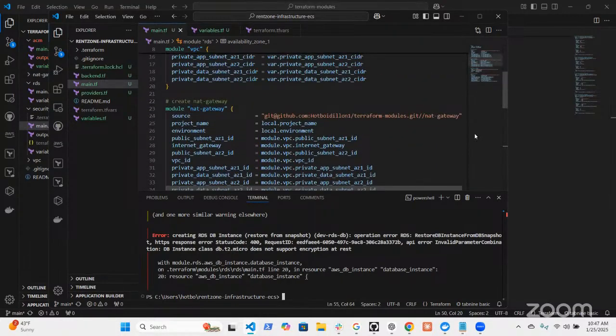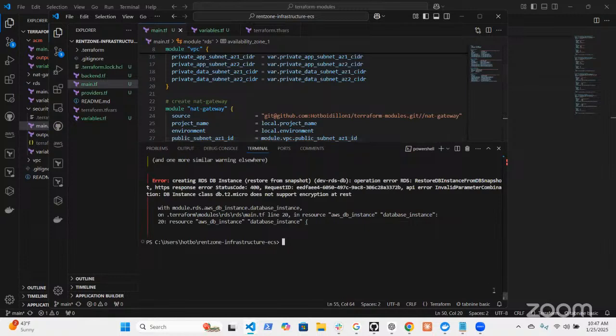So here it is, Dylan. It is just saying it can't find something, so it's already complaining about your DB too, right? Oh, okay. So creating DB instance, operation error RDS: RestoreDBInstance, the RDS DB instance class T2 micro does not support encryption at rest. Do you have encryption at rest enabled in your thing? No, I do not. I think I knew.